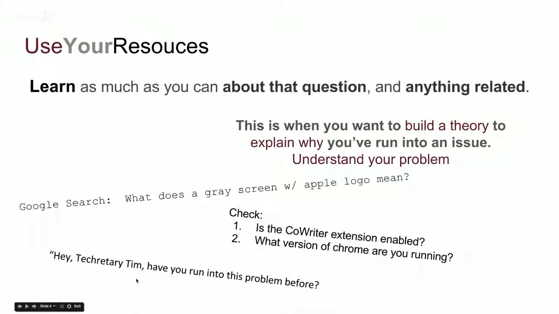Which then we jump into using your resources. Resources all around us, all different types. This is where we want to take that question that we figured out, and then learn as much about it as we can. This is where we're starting to build a theory as to what's wrong. So you can type into a Google search, what does this gray screen with an Apple logo mean? To Chris's point, if you just put in, why does my computer not work? There's thousands of reasons that your computer cannot work, but there's many fewer reasons as to why the gray screen with the Apple logo shows up.